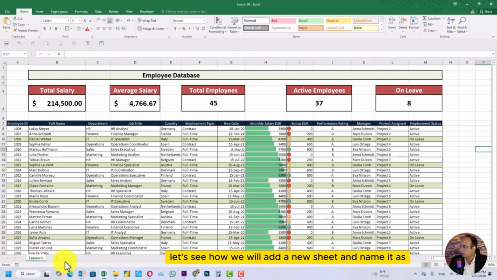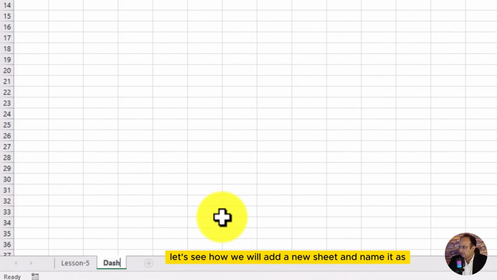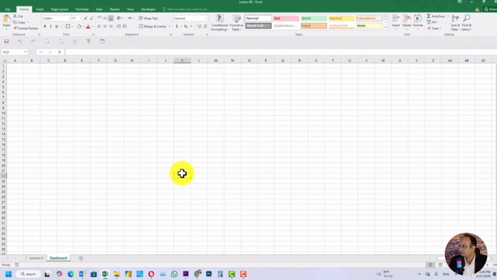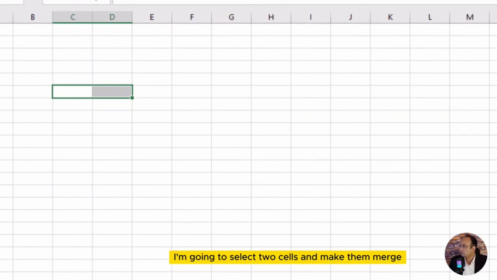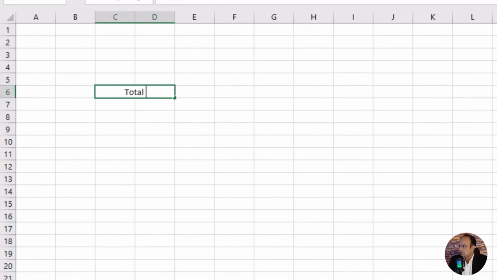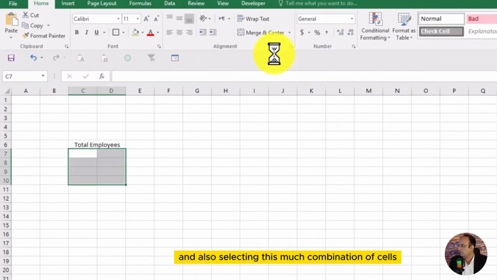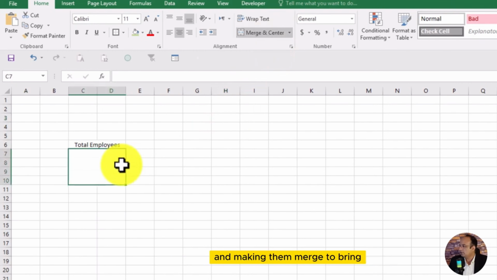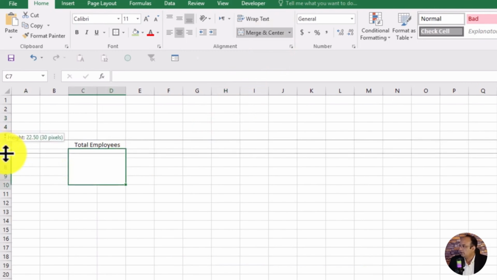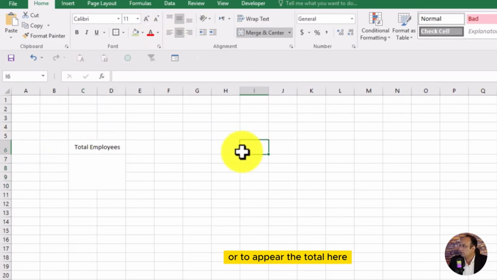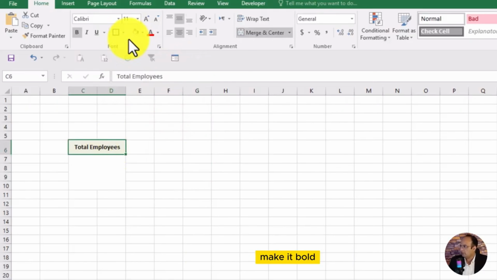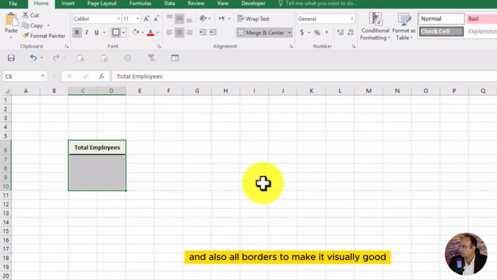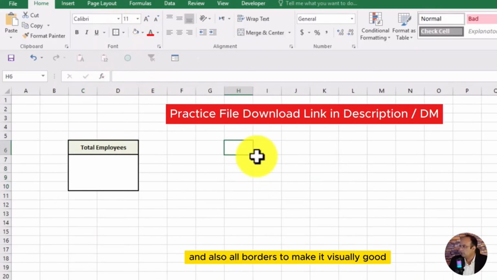Let's see how. We will add a new sheet and name it dashboard. Let's start with total employees. I am going to select 2 cells and merge them for total employees, and also select this many cells and merge them to show the total here. Let us select some good background color, make it bold, and also add all borders to make it visually good.